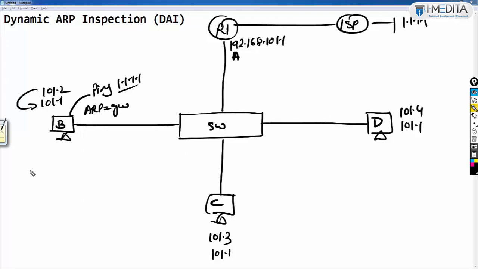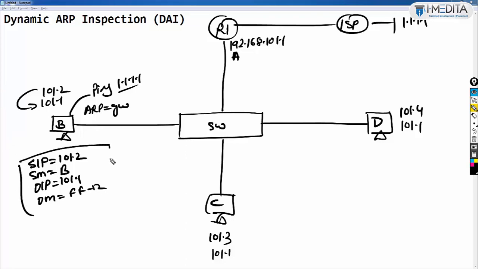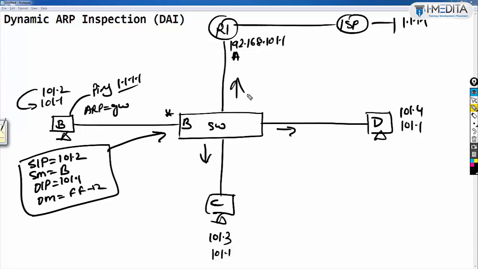Now this PC will generate an ARP request. It will say source IP address 101.2, source MAC address B, destination IP the gateway, 101.1. Destination MAC address we don't know, so here it will add 12 times F. Such a request will come to the switch. The switch will first learn the address. After address learning, it will flood, not on this interface, but send the ARP request to all its other interfaces.